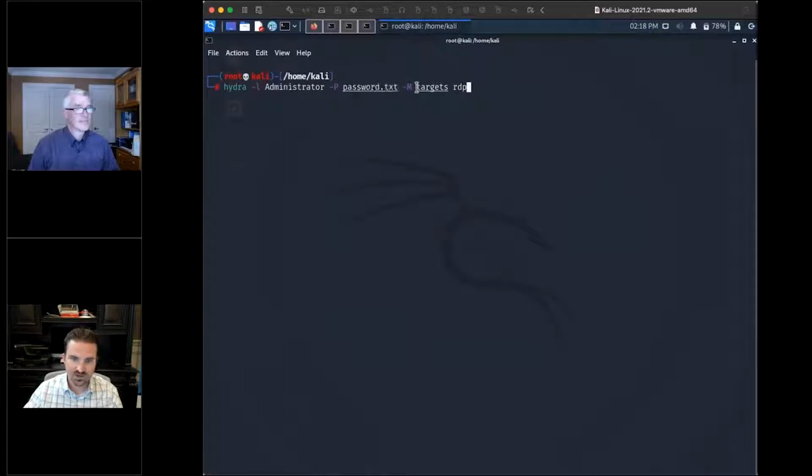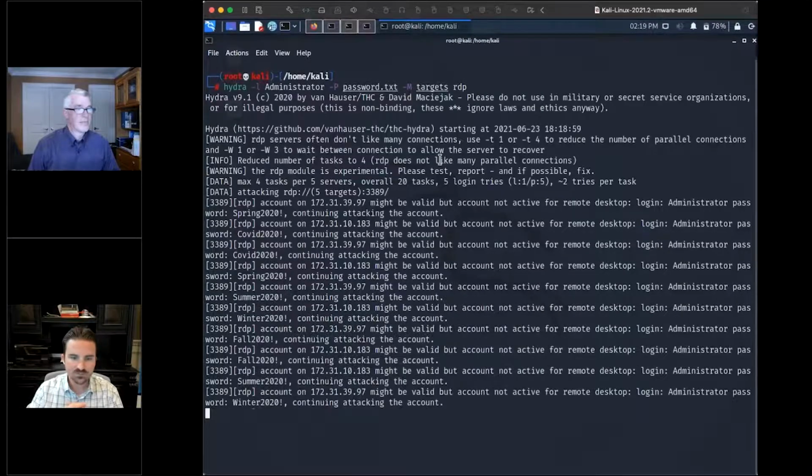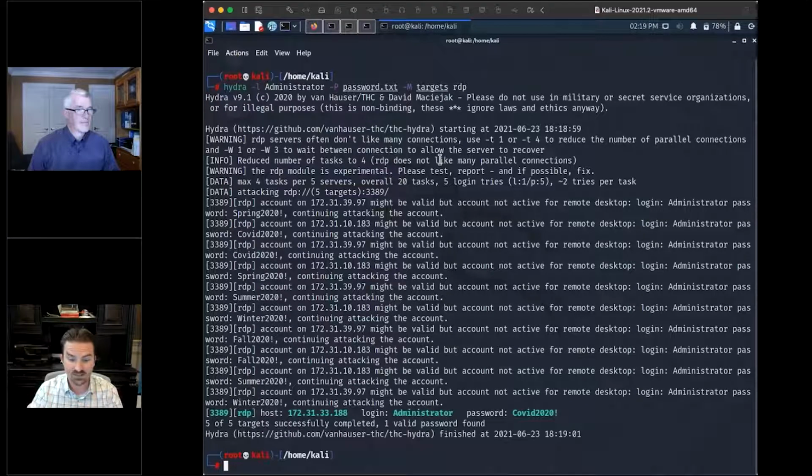We're targeting all of the systems in our lab environment. We're going to use the RDP protocol, and we're going to try that password list. When I hit enter, it's going to try. It's going to fail a lot of times, but look, we got one. At the bottom, you can see port 3389, the same port that we saw in the Nmap scan. We know it's RDP. We've found that that password does work. We have the administrator password, and the password is COVID 2020.